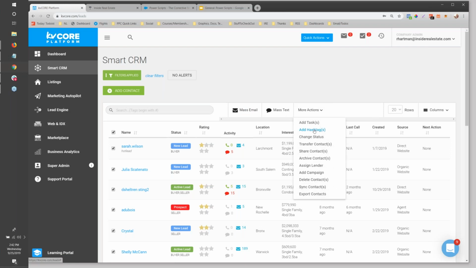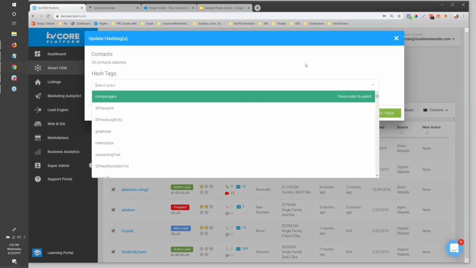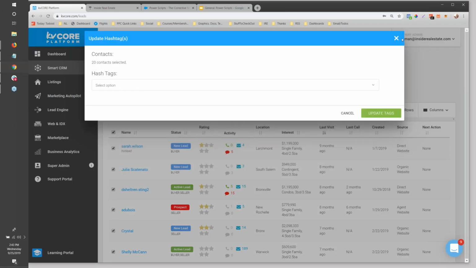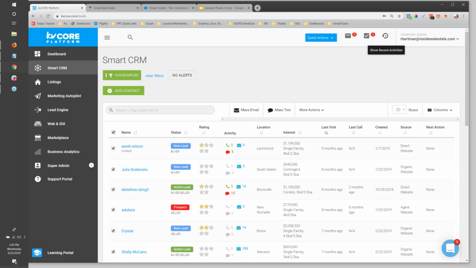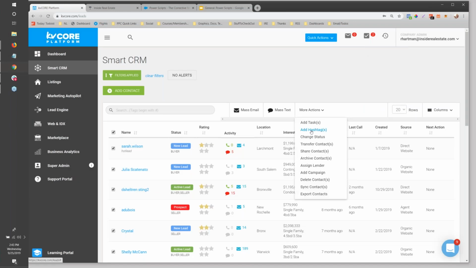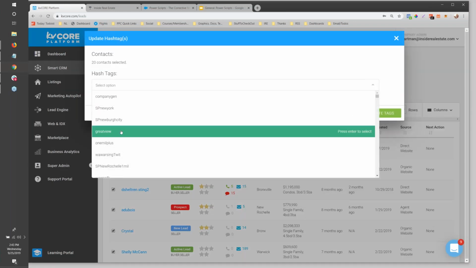Quick question. Can you hashtag everybody in that filtered group? And you can. All you do is check them all, and then go to more actions. Actually, you don't need to hashtag them. What's really cool about this, and we're getting into training, everybody asks that, and the answer is yes.